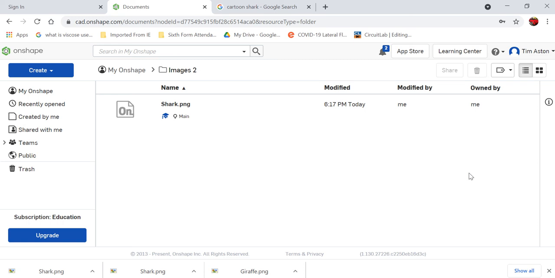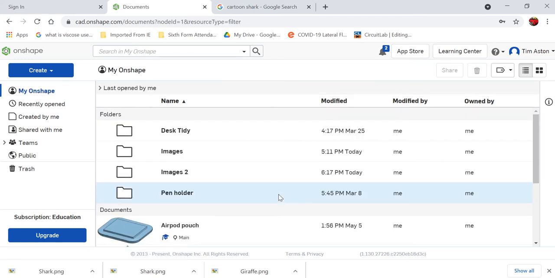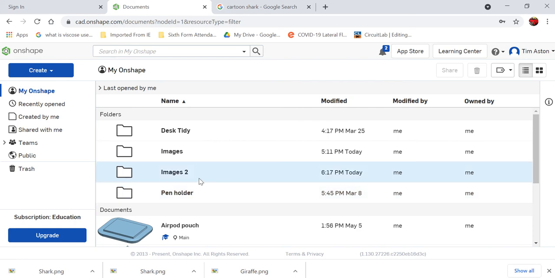Welcome back, and in the last video clip we looked at saving an image from the internet into our Onshape. So I'm now going to go back to my Onshape. What we're now going to do is, you can see we've got my images 2 folder, and in there should be my picture of the shark.